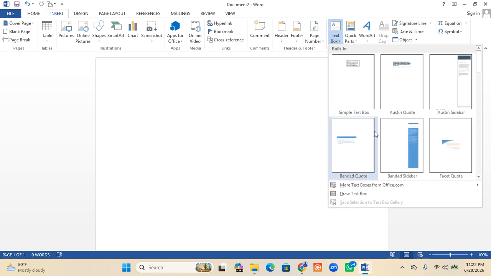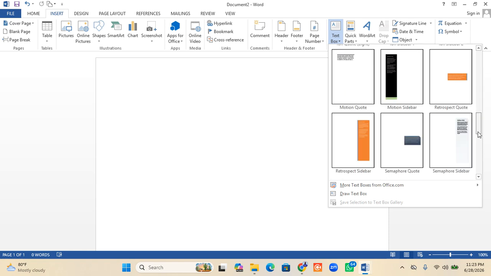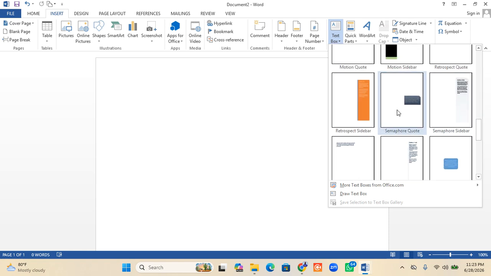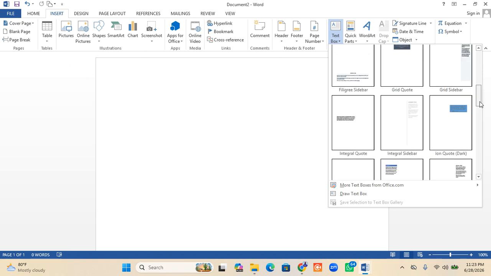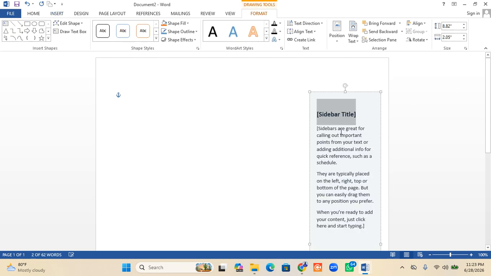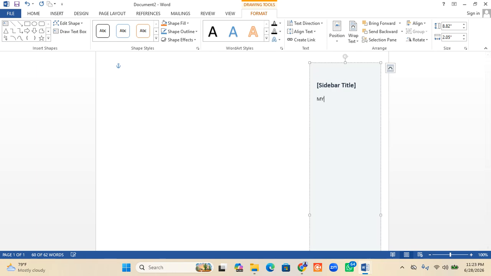You click on it. Then there are different options you can use depending on what you're trying to achieve in your document. You can just choose any one of them. Let's go for something like this. Let's go for this. So you can see you can just edit.